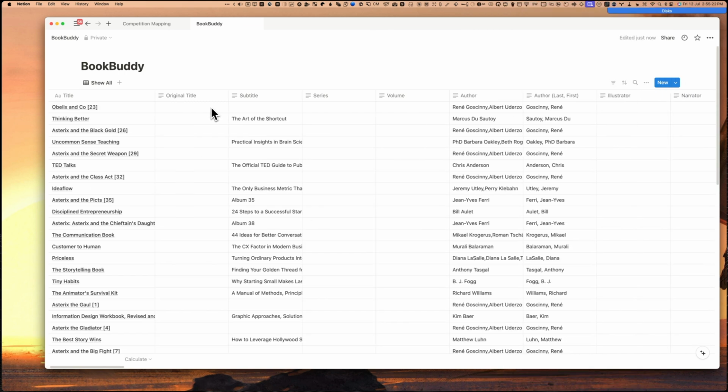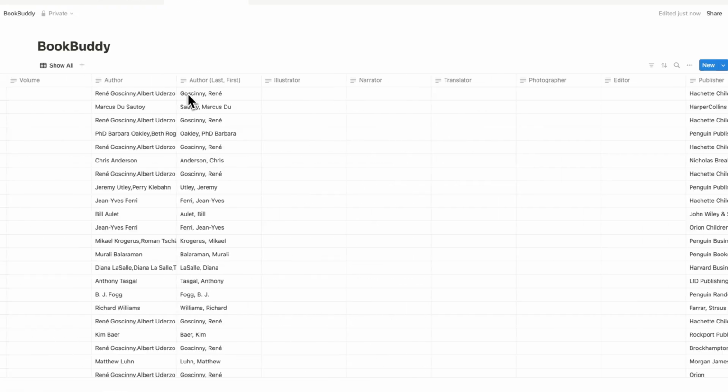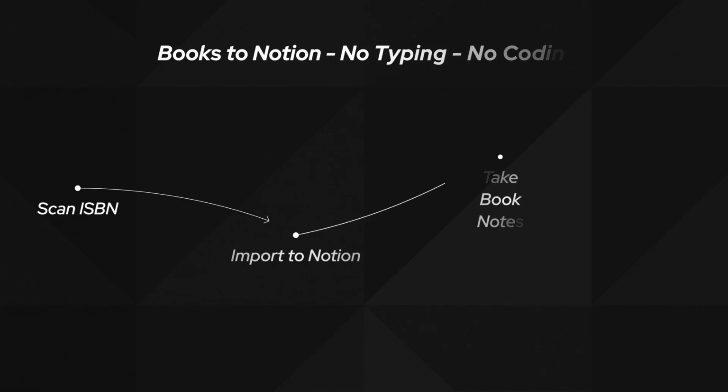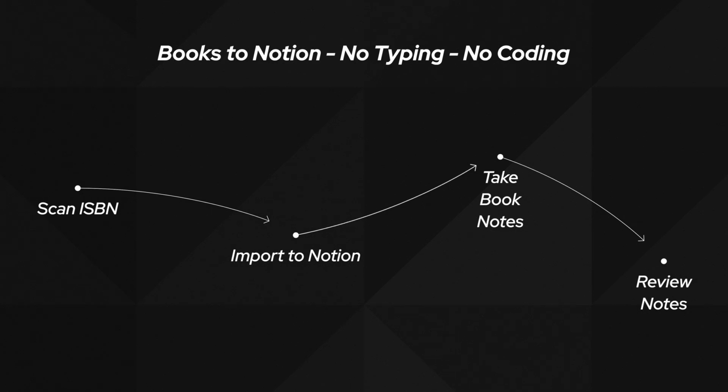So have you ever wished you could organize your books inside of Notion without lifting a single finger? Let me show you how to automate this process without any form of coding.